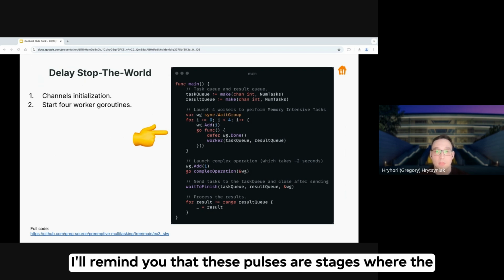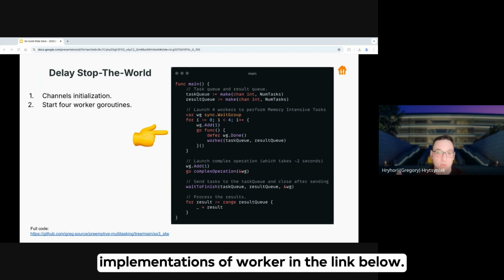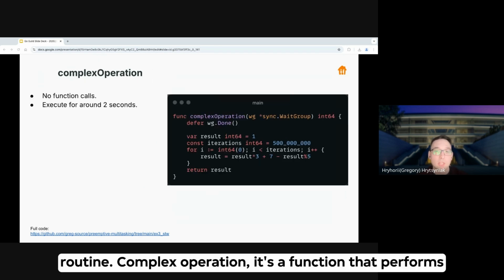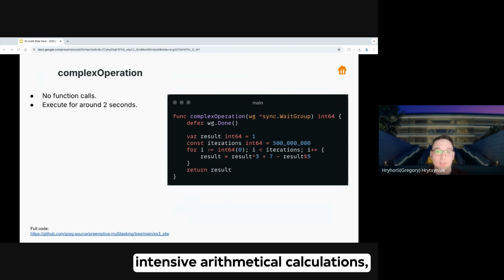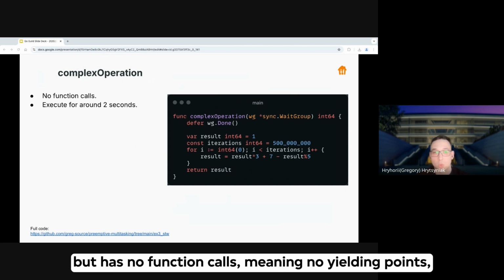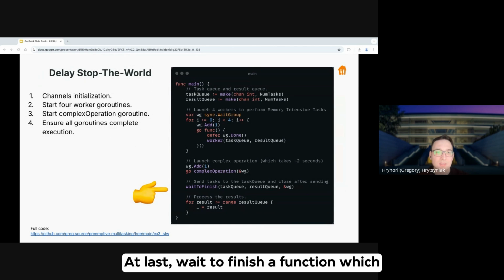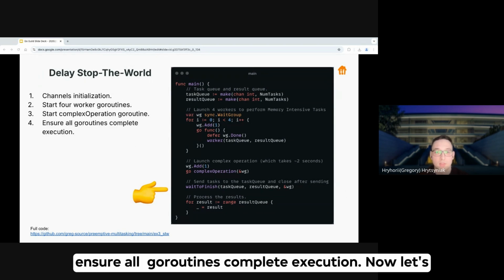I'll remind you that these pauses are stages where the program completely stops. You can check the full worker function implementation in the link below. Next, we launch the complexOperation goroutine. ComplexOperation is a function that performs intensive arithmetic calculations but has no function calls, meaning no yielding points, and this function can take up to 2 seconds to complete. At last, waitToFinish, a function which ensures all goroutines complete execution.